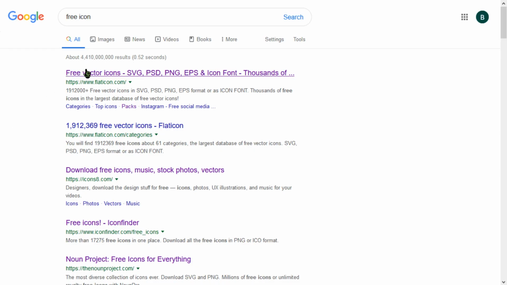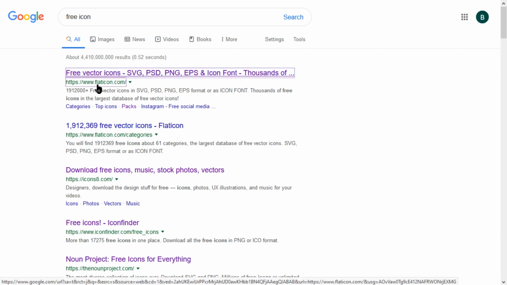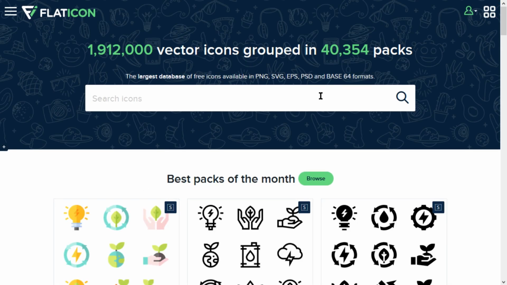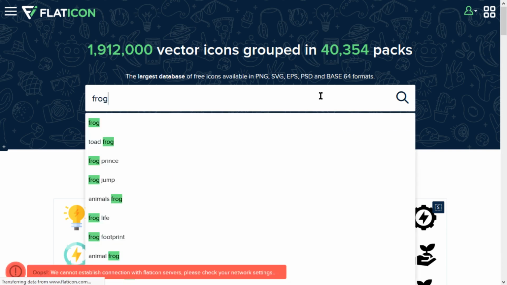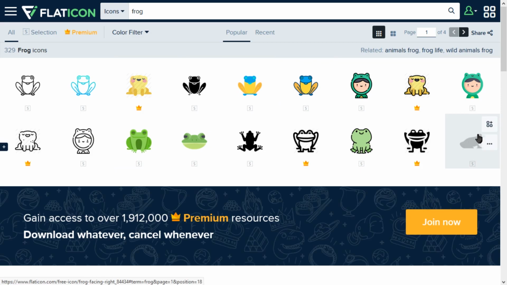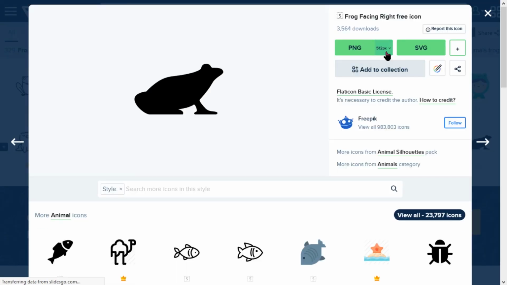You're first going to want a square image for your script. If you're hardcore like me, you might want to make your own, but you can also download one from a website like flaticon.com. I think I want a frog. I don't know why. All right, when you find the one you want, just go ahead and download it.